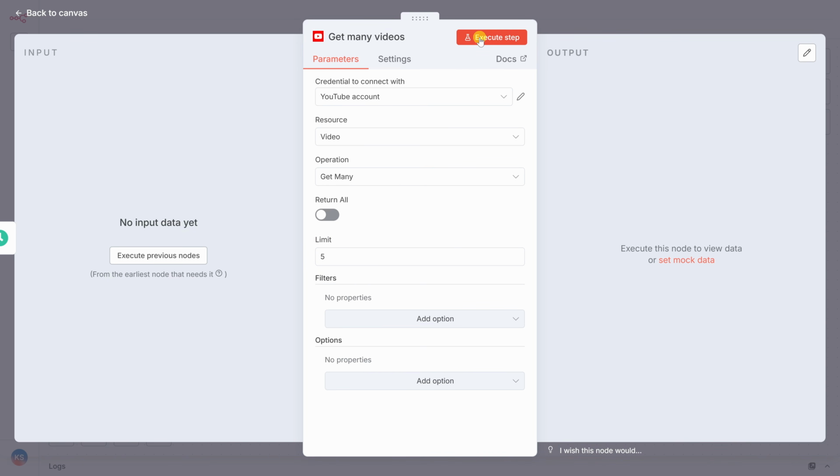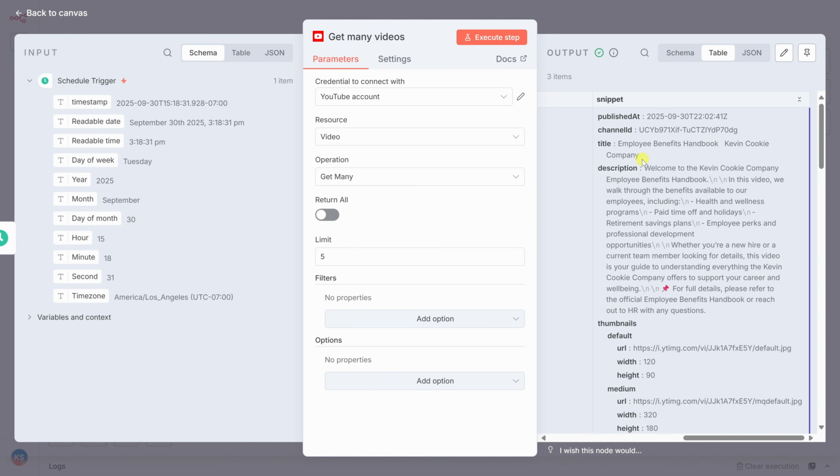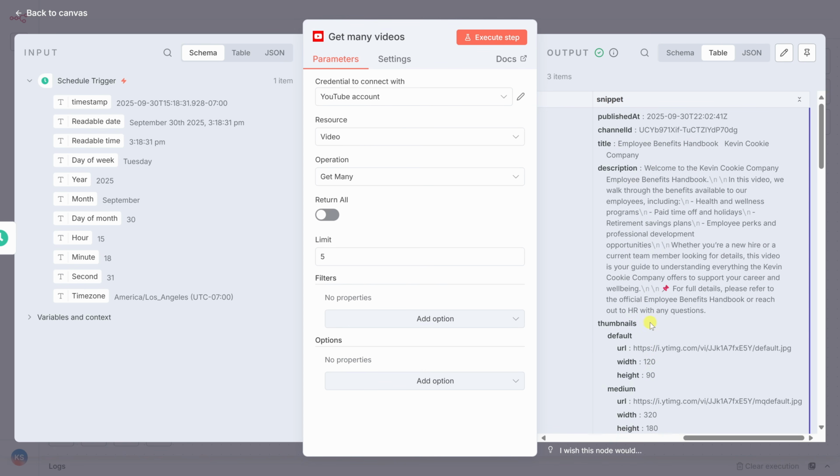Then right up on top, we can now execute the step to test if it's working as we expect it to. Now, over on the left-hand side, here I can see the input from the trigger. And over on the right-hand side, I can see that it successfully fetched a video back from YouTube. If I scroll over, here's that employee benefits handbook with the description and all the other details related to the video. Now that we're done configuring this step, let's click out right up here.